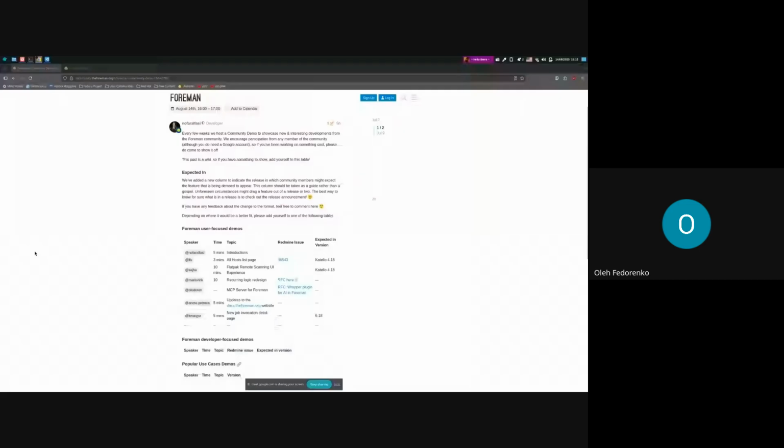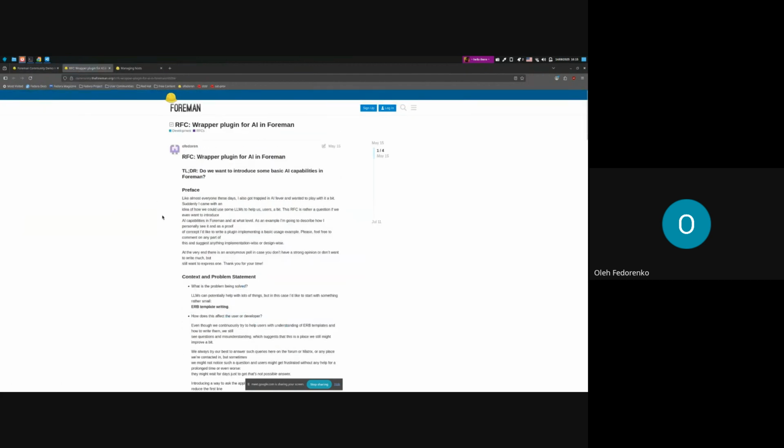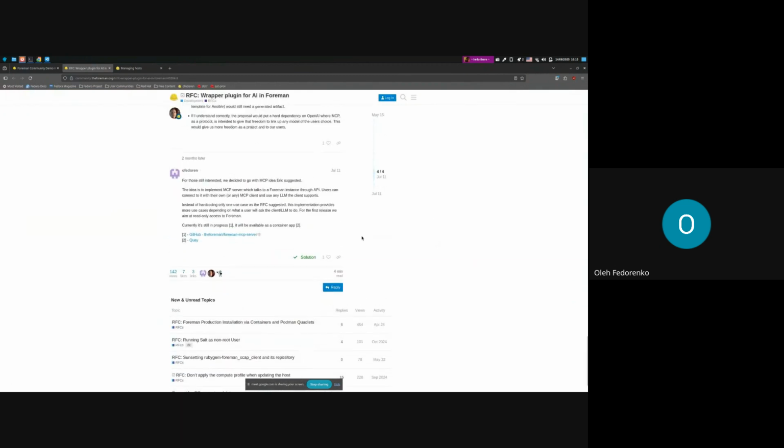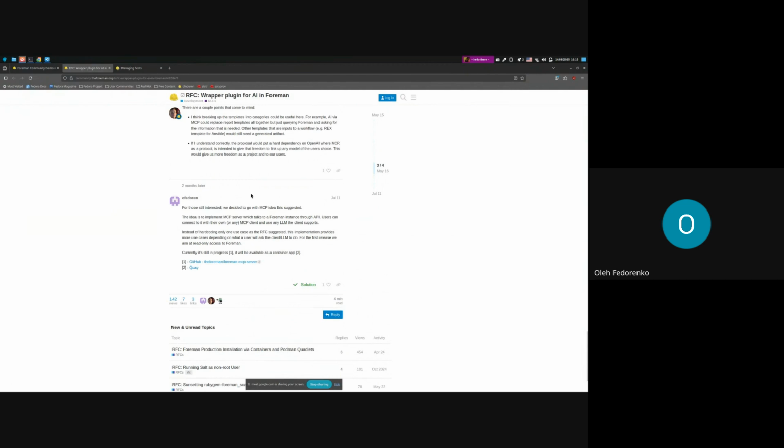Yeah. So as some of you may know, I put some time ago an RFC on our forum around wrapping a plugin for AI in Foreman. If you're not familiar with it, it doesn't much matter, but please do read it through. Initially, it was an idea for a Foreman plugin, but it ended up as an external tool. So the accepted solution on the RFC is what I'm going to talk about.